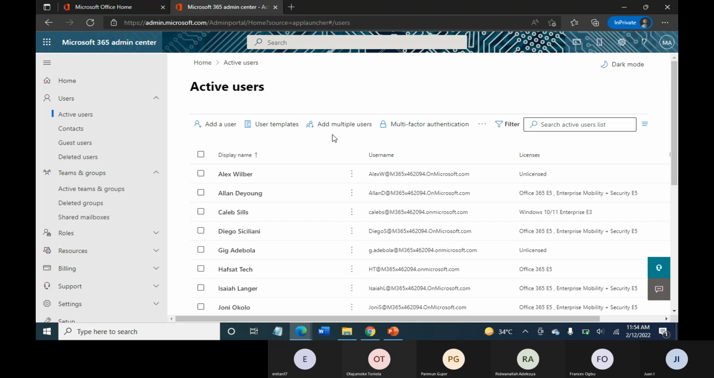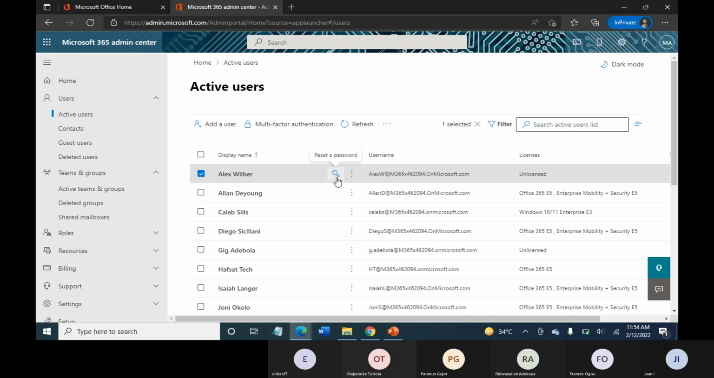You can also reset user password. Maybe Alex reaches out and he says, "Oh, I've forgotten my password, or I've been locked out of my account. I can't remember my password." As an administrator, you can come here and then select reset password, and you easily do that.